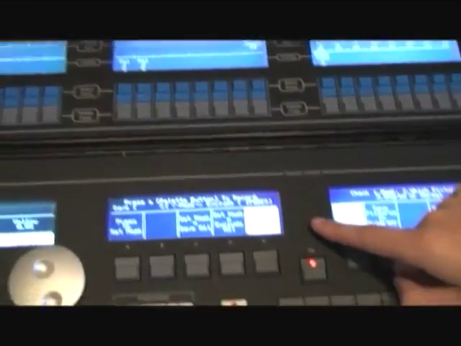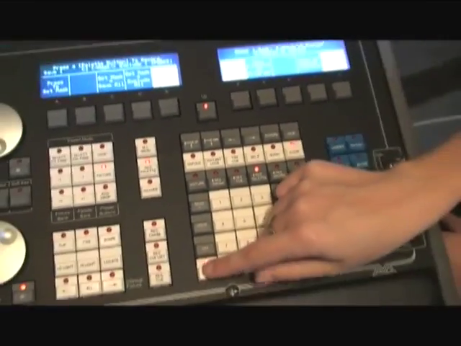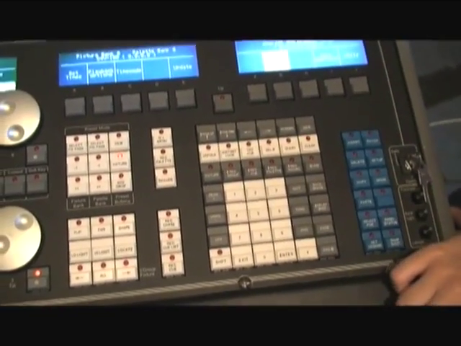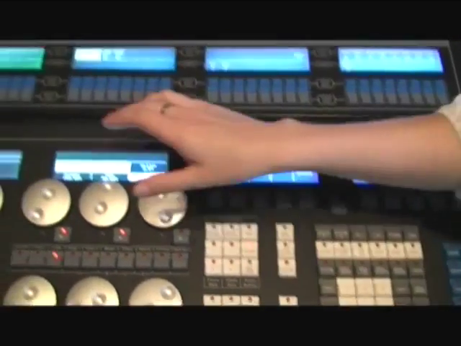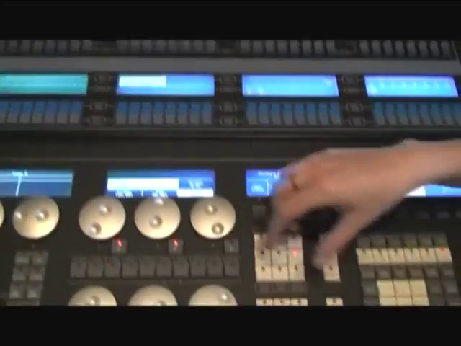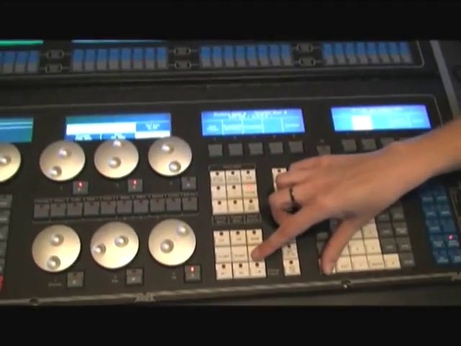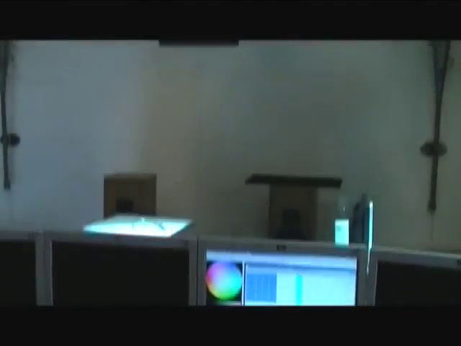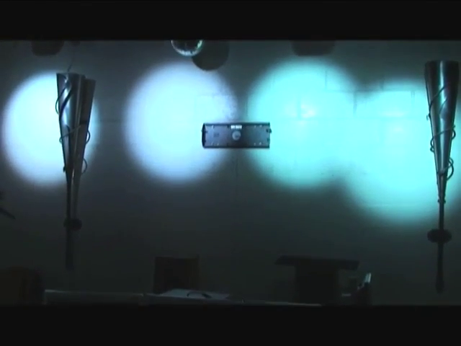I'll then exit my palette record screen by holding down Shift and pressing up. Now to see the difference between my two palettes, I'll select all four fixtures, locate them, tilt them towards the wall, and first of all I'll apply the normal palette.